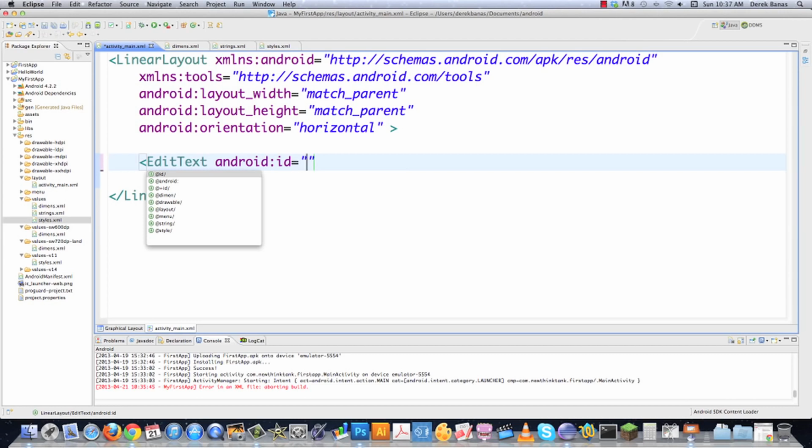You're going to have to put an @ symbol in here because that is always used to refer to an object inside of XML. Then whenever you are first creating a new resource, you're going to have to put a plus sign followed by id. And you're only going to use this plus sign whenever you first create a resource. Then you just put a slash and whatever you want its name to be. I'm just going to have it set to edit_message.